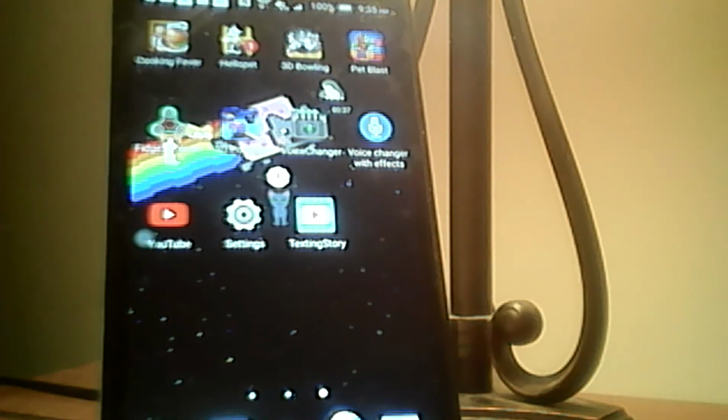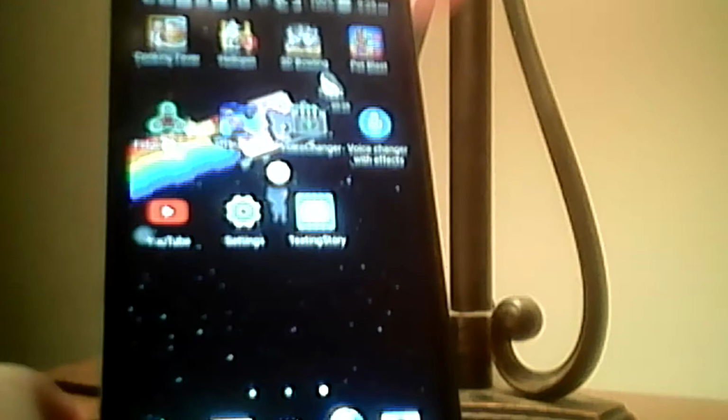That's how to turn on invert colors on your phone screen.